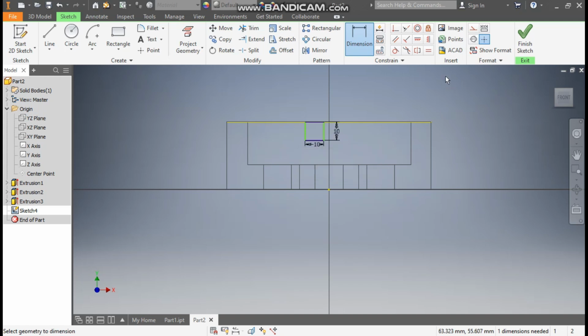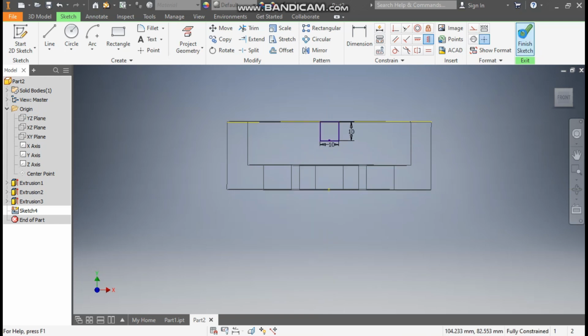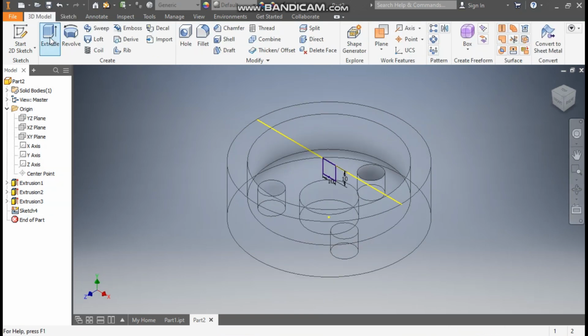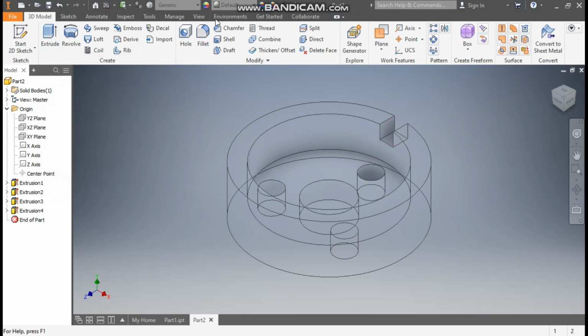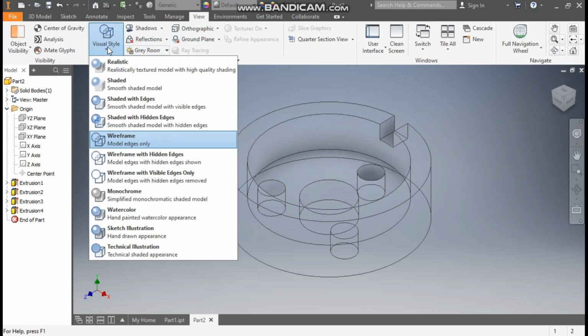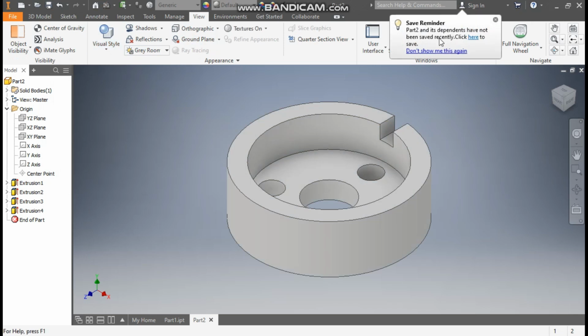Okay. Go to vertical constraint. Select the center and select the center. Now finish sketch. Go to extrude. Here I will flip the direction to cut and here I will take all. So this will be a through cut. Press OK. Go to view, visual style, change it to shaded with edges.